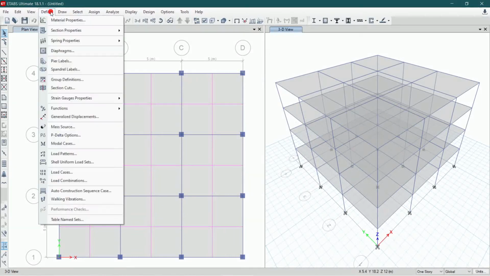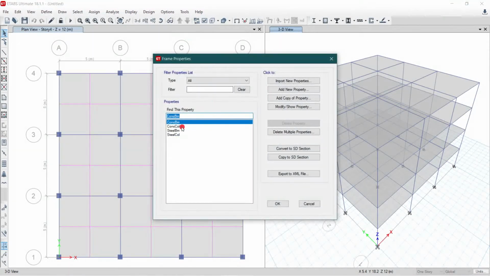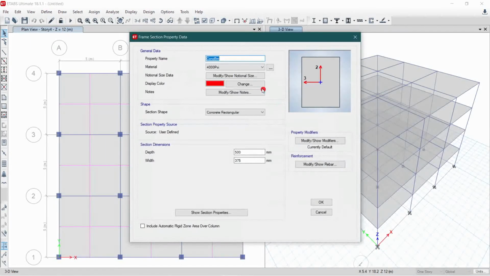The next step, we have to define the section properties. In that we have to define the beam and column dimensions. So here, go for the frame sections. Concrete beam is available. Now we are going to modify concrete beam. The grade is M30. The depth is 300 mm and the width is 230 mm.